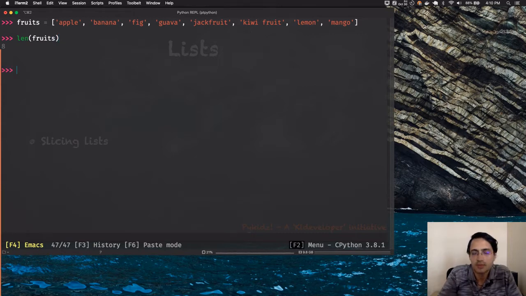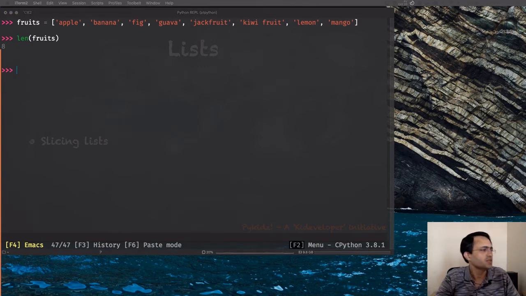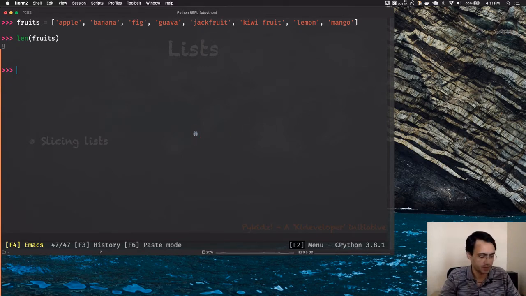Now I started off saying that you can slice lists. Slicing in English means getting a part of something. You are slicing it to create pieces. So here slicing a list is to get a piece of a list. Let us say I want to get 3 fruits from this list of fruits. We will start off by trying indexing.